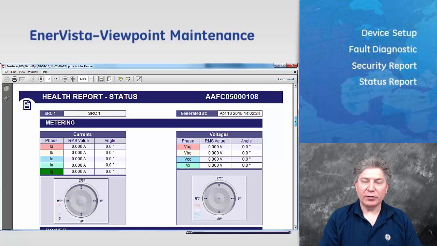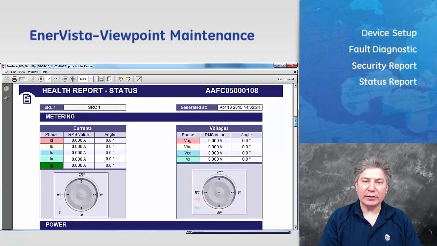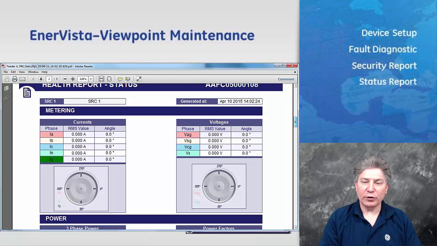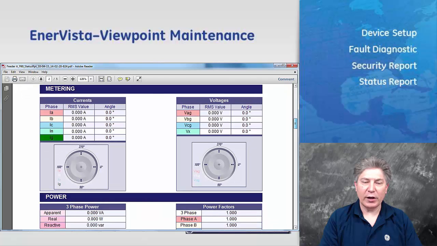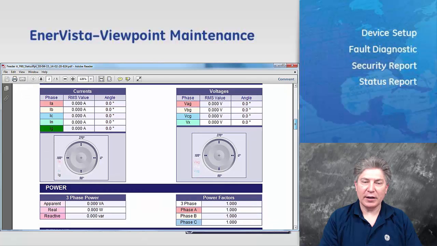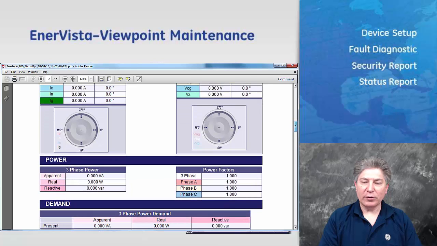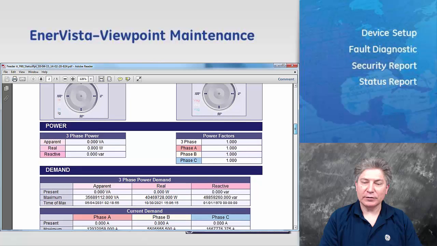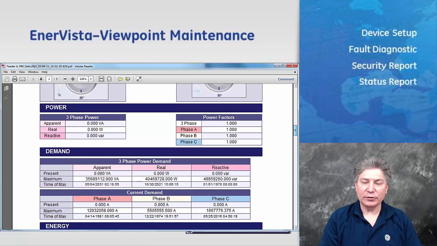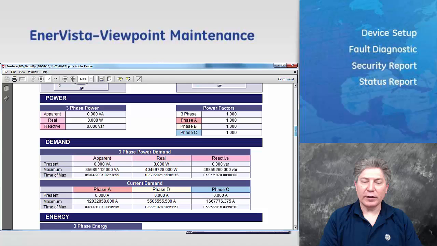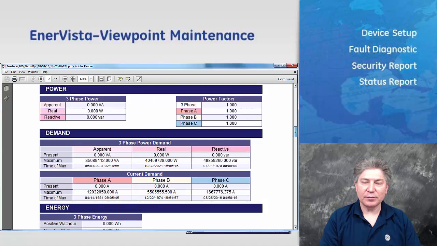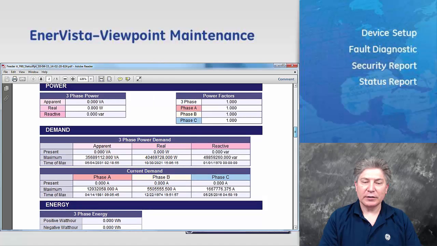It'll give you a display of the voltage and currents that are being injected. So you're getting a health report status of what's going on inside the relay as well. There's a phasor diagram indicating the power. Your powers are listed, your power factors, 3-phase and individual phases. You've got your 3-phase power demand, apparent, real, and active.